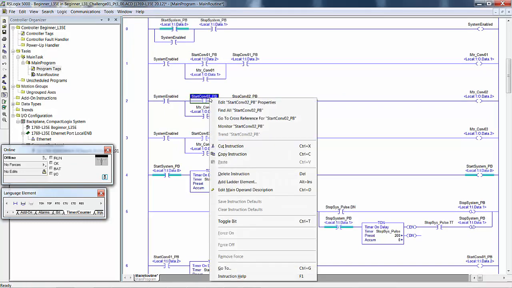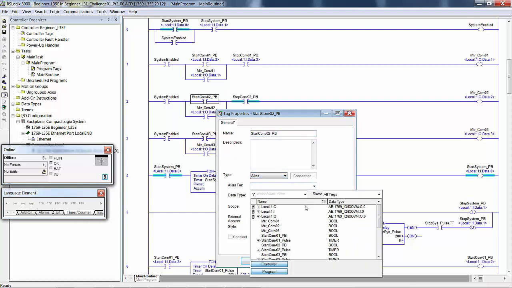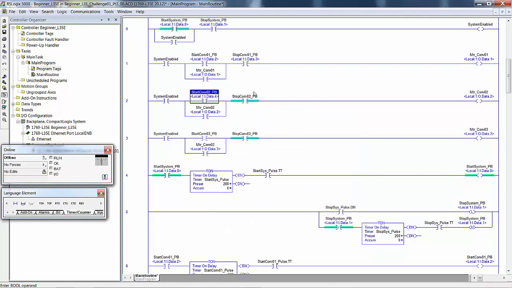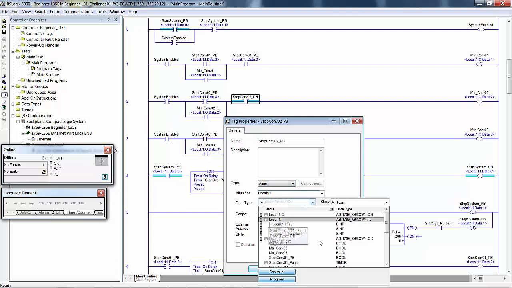Start conveyor 1, I'm sorry, start conveyor 2 push button, edit properties, alias, drill down, local 1I data 4, apply, and then we've got stop conveyor 2, edit properties, alias, drill down, local 1I data 5.